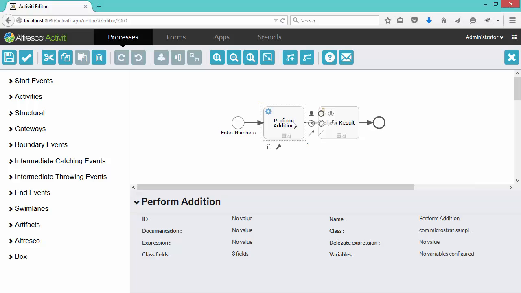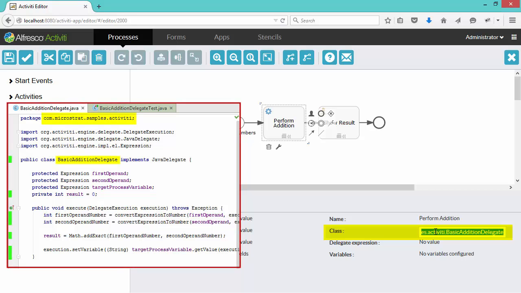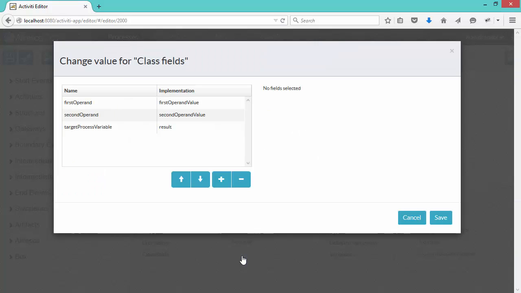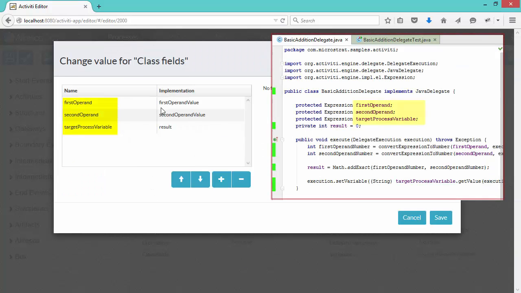There are two key attributes that we need to populate in the service task. The first is the class attribute. The second is the class fields. Both of these fields require that the analyst building the design has knowledge of the underlying code. This is not a great situation for a business user. The class attribute has to be the name of the Java class, including its package. The class fields attribute refers to the fields that need to be populated within the Java class.